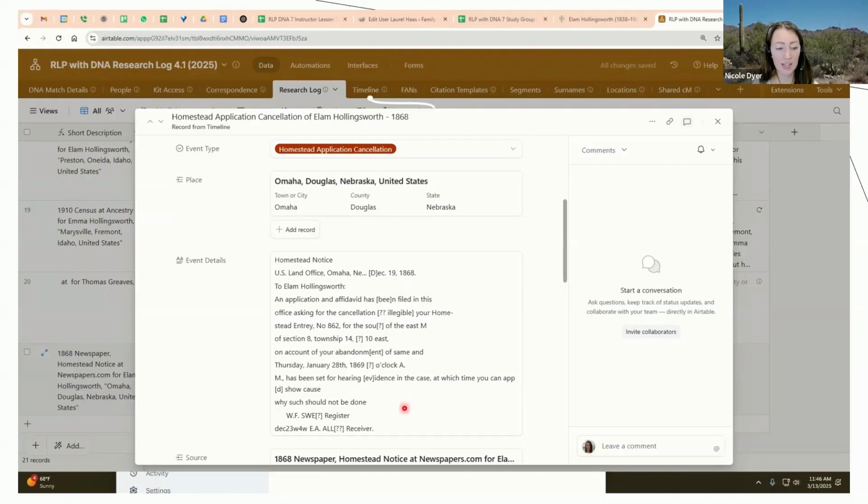So interestingly enough, anytime you check the box or uncheck the box in the research log, it adds another row to your timeline. Or you can just go to the timeline and duplicate it. Let's go over to the timeline table and see what that looks like now. All right.